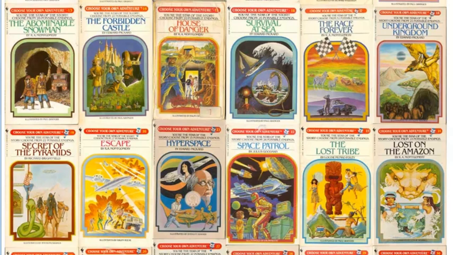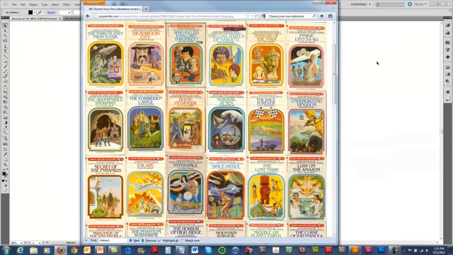Each one of these books, and there were several of them, had this really neat aspect to it that you could always come back, and even with the same book, you could have multiple stories inside of it. Each time you read it, it could be a different experience based upon the decisions that you made. Let me give you an example.